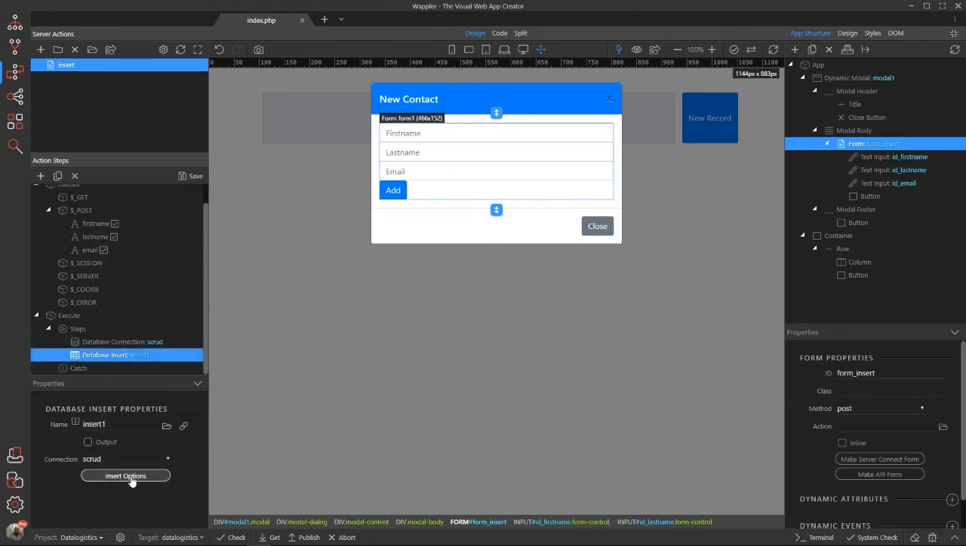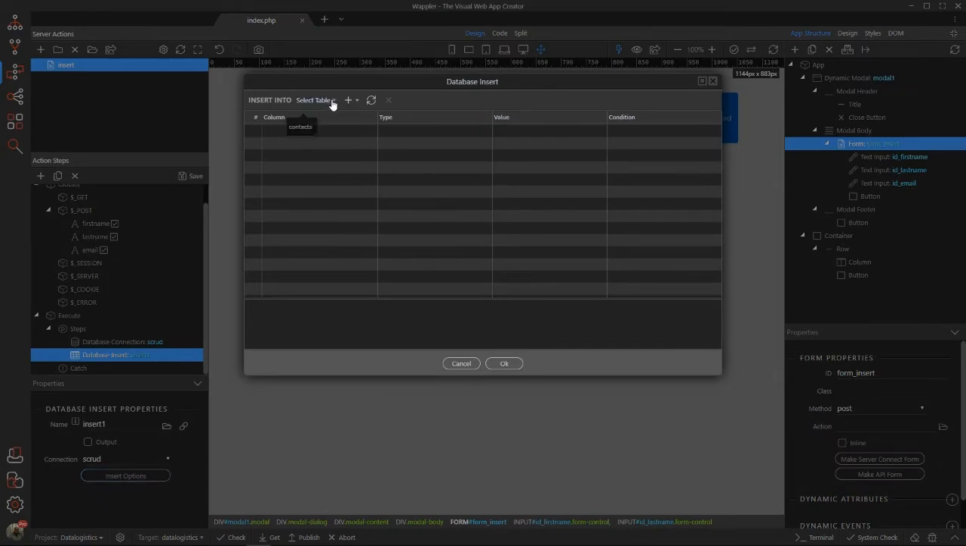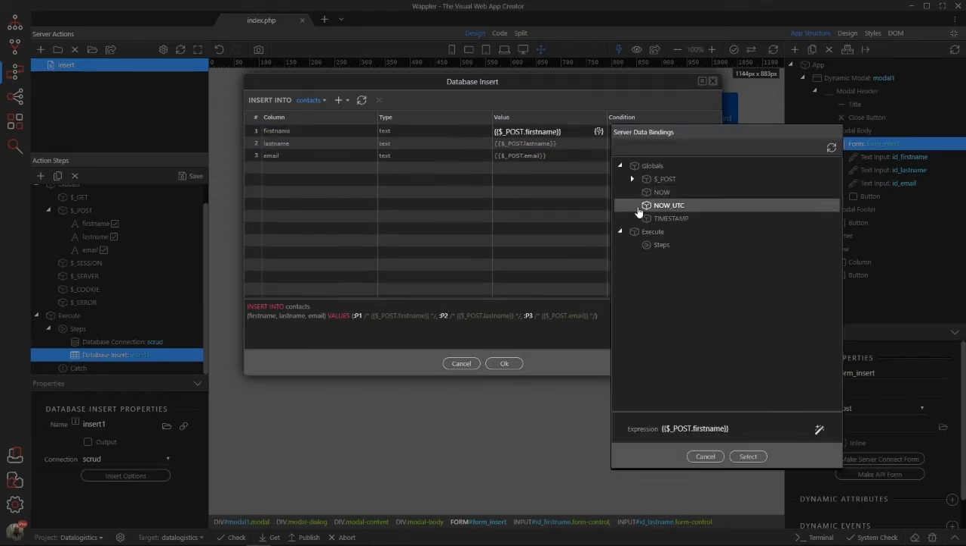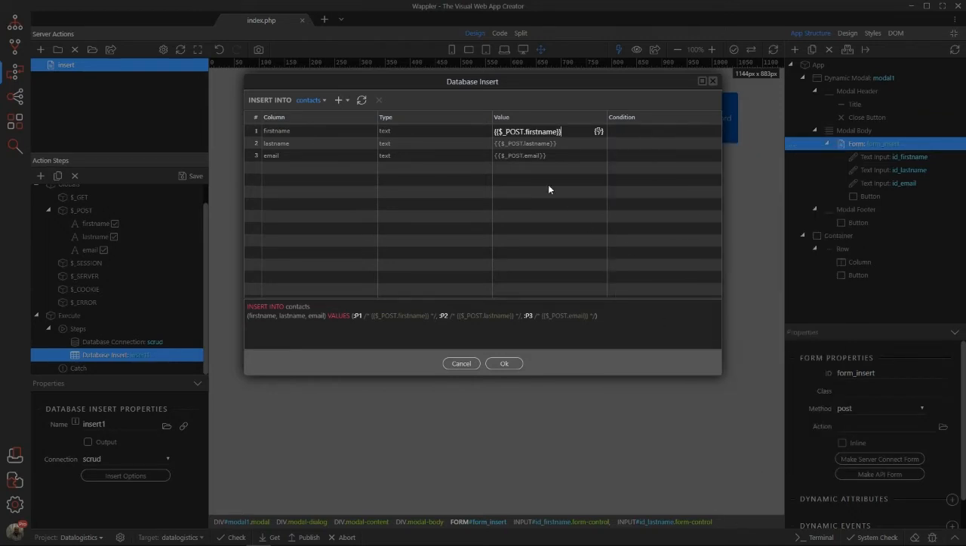Which means now when we try to do our insert action, these post variables have been pre-created for us. I'll just go through them again just so you can see they are identical.